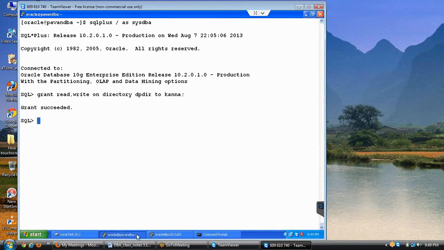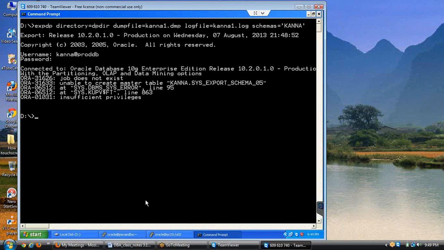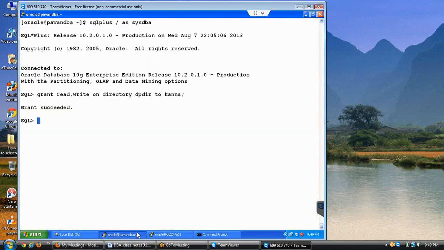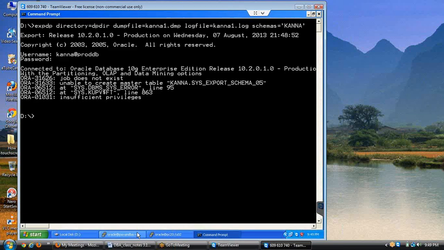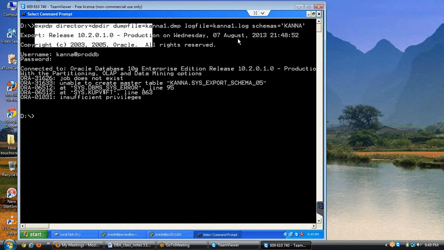Okay, fine. Now let's not waste time on this. But actually, after granting this read and write permission, it should be able to do the things. Somehow it is not working. That's fine, so let's assume that this command is working.